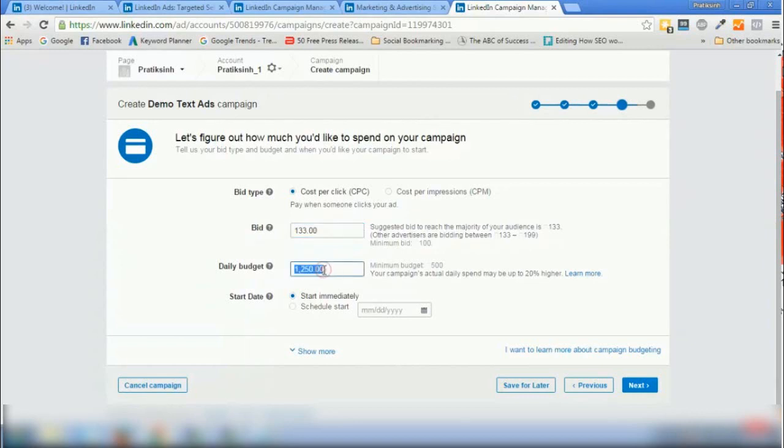Then you have to create a daily budget. So it will also recommend that your minimum budget is 500. So you cannot have a minimum budget less than 500. Alright. So this is how you do.